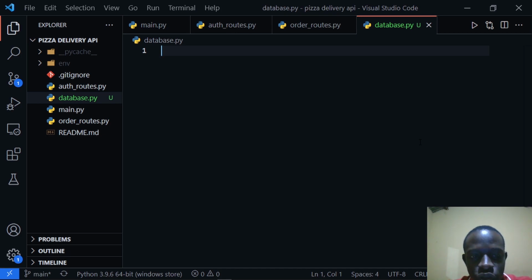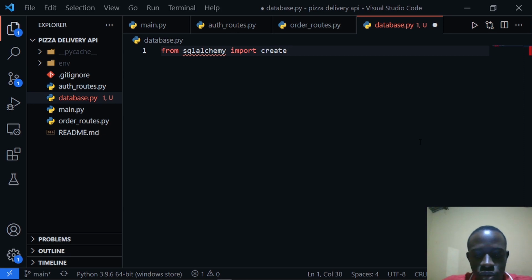To do that, I'm going to import the create engine function from SQL Alchemy. I'm going to say from SQL Alchemy, I'm going to import the create engine function. So this is going to be create engine.